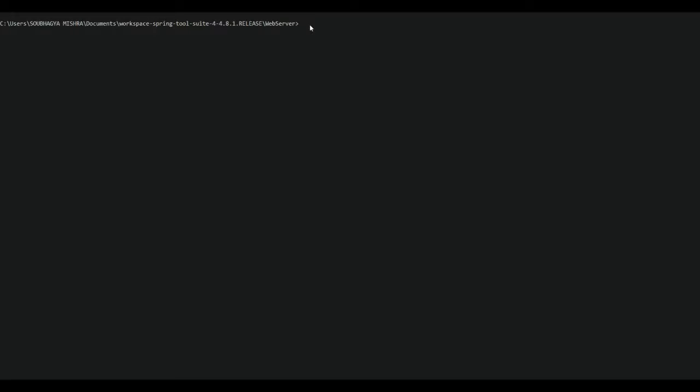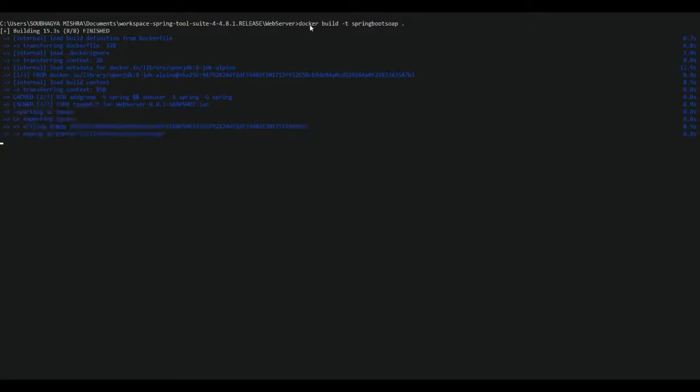So to create the image, we have to keep the command docker build -t. I'll keep the name SpringBootSoap, and you have to keep the current directory, dot. So yes, it has started building the Docker image. So once it creates our image, we'll verify that.